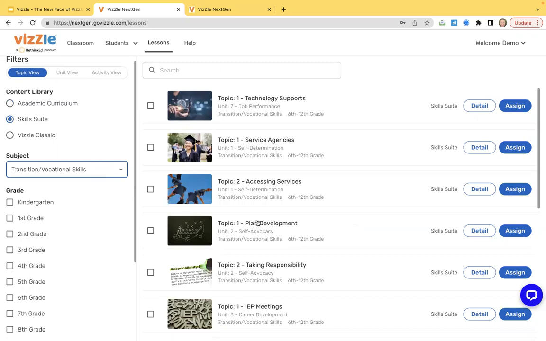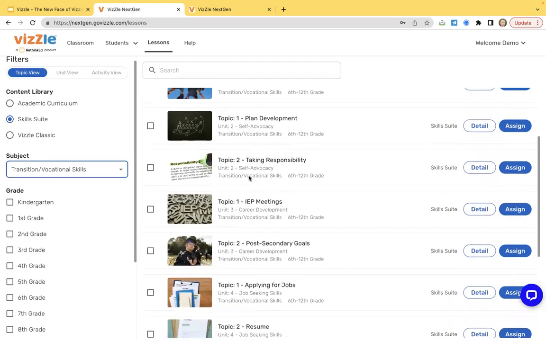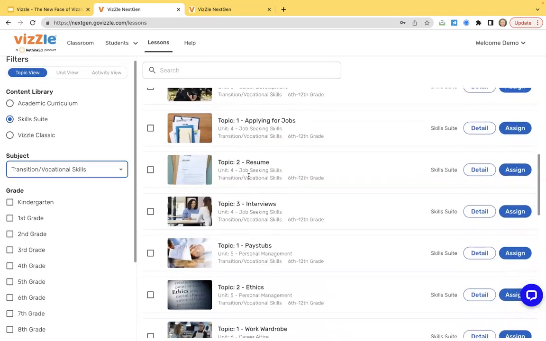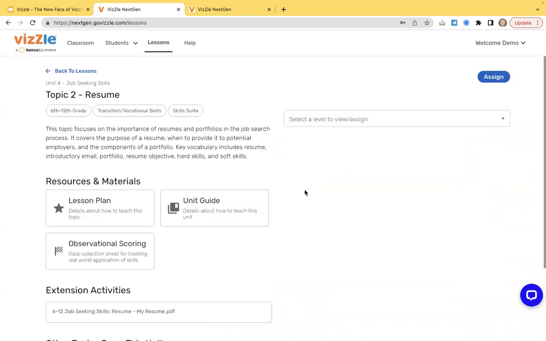So say I want to look for a particular topic. Again, you can always use that search button at the top of the screen. Scroll down, again, gives you that opportunity to preview. Say we're looking for writing a resume. You can click on the details button, and just like our academic curriculum, it's going to give you an overview.